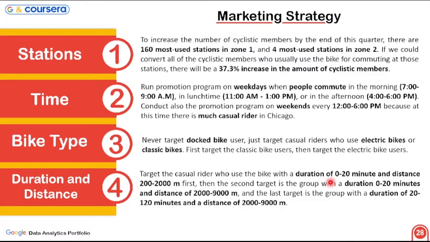These are some suggestions from the data analyst team regarding the marketing strategy to convert casual riders into Cyclistic members. First, about stations. The marketing team can focus their work on the 160 most used stations in zone 1 and the 4 most used stations in zone 2 to achieve an increment of up to 37.3% of new Cyclistic members. Second, about time. Use commuting time to promote the program, and the marketing team can also use the weekend when there are a lot of casual riders.